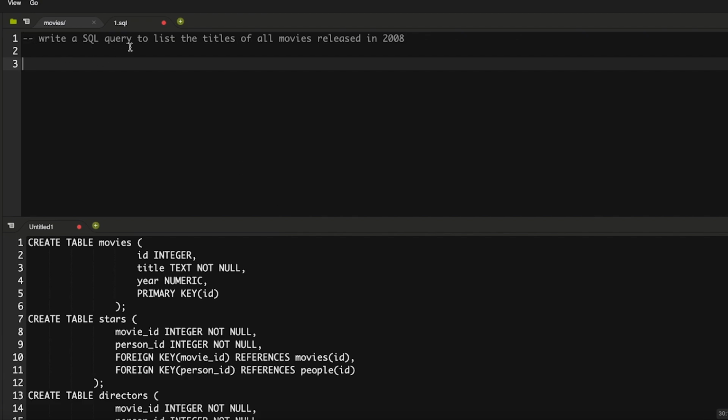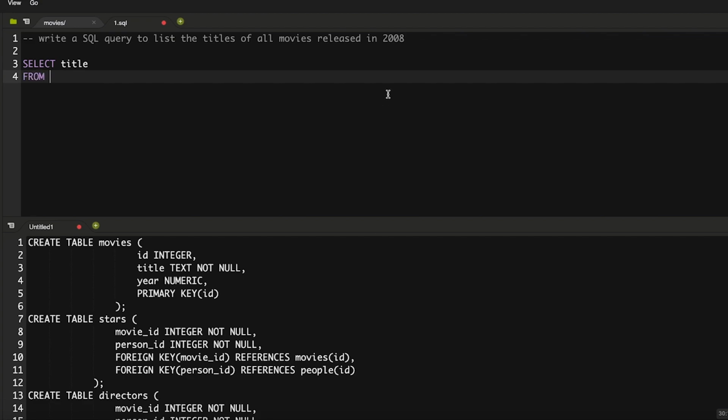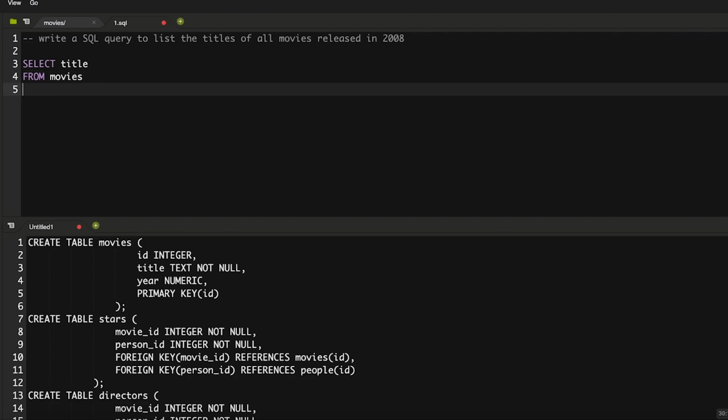It's saying write a SQL query to list the titles of all movies released in 2008. So I want to select title. Select title from which table? The movies table, right? So I go ahead and do movies released in 2008. Where, in which field is that? That's the year field. So I say year equals 2008, and I should be good to go.